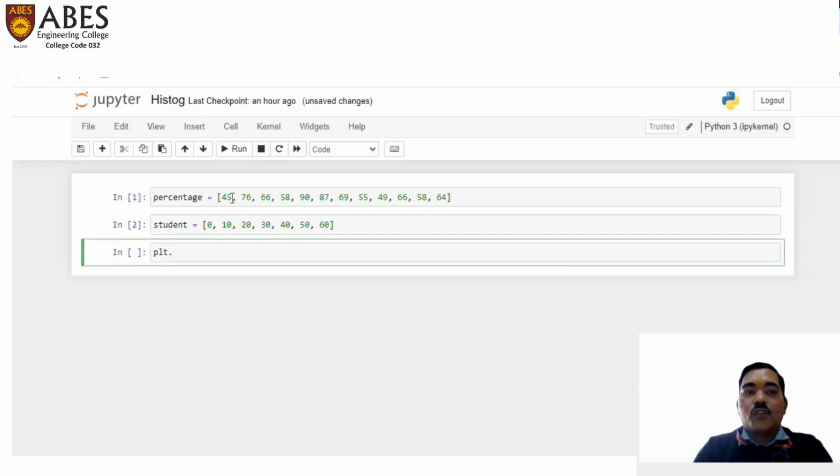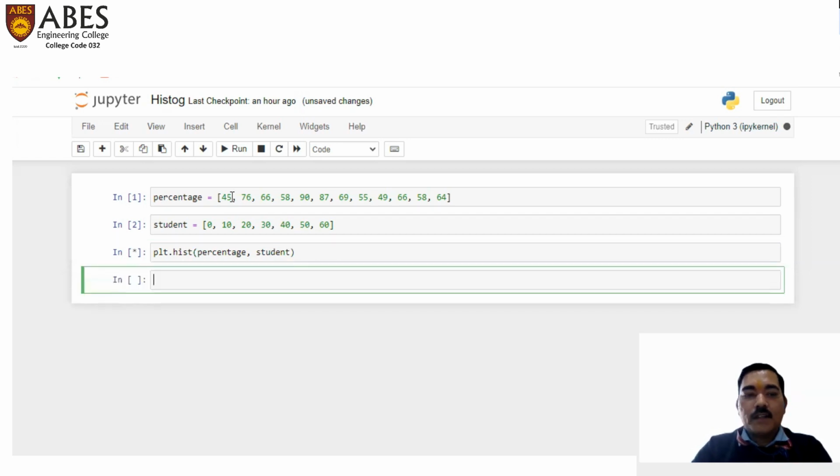To plot the histogram, we require plt.hist. That is the method. The hist method plots the histogram, like previously we used the bar method, which plots the bars. So we plot the histogram between two data points: percentage and students.